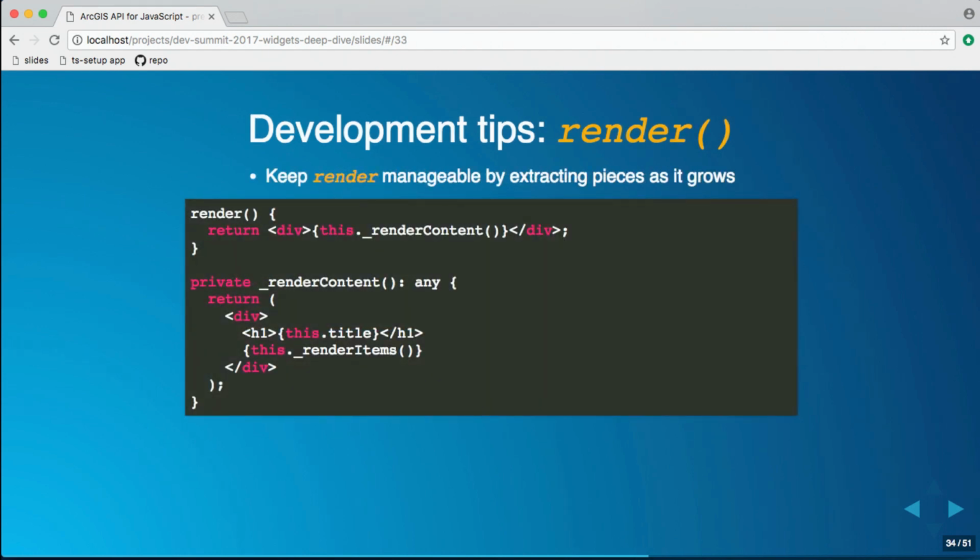Depending on your UI and your widget, your render method can vary in size. A good practice is, every once in a while, to assess whether it's getting too unwieldy, and if it is, extracting parts of it into helper functions can be useful. So in this case, I want to render my content, and I have this other function that takes care of generating it, and I just return it. It's pretty similar to render. It's returning a representation of your UI.